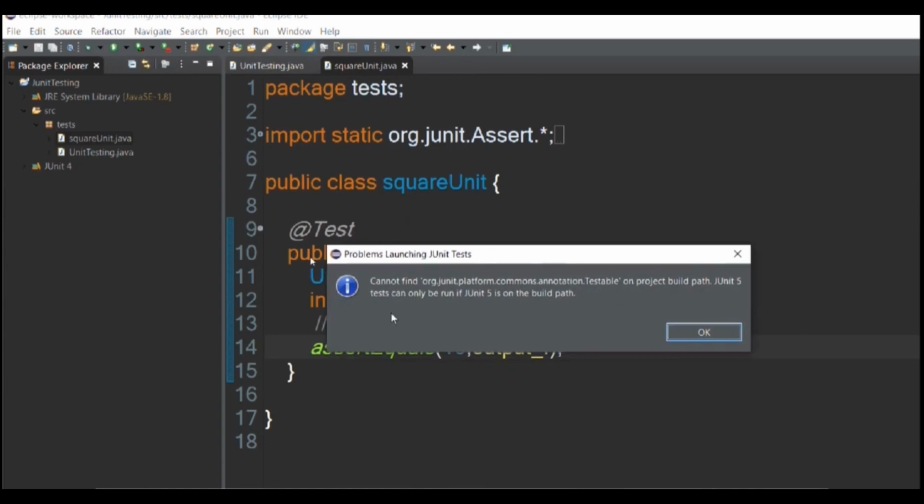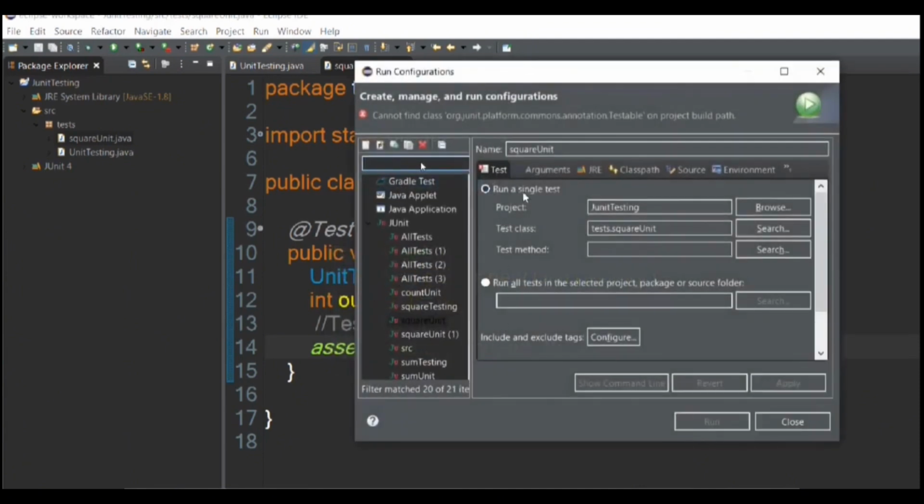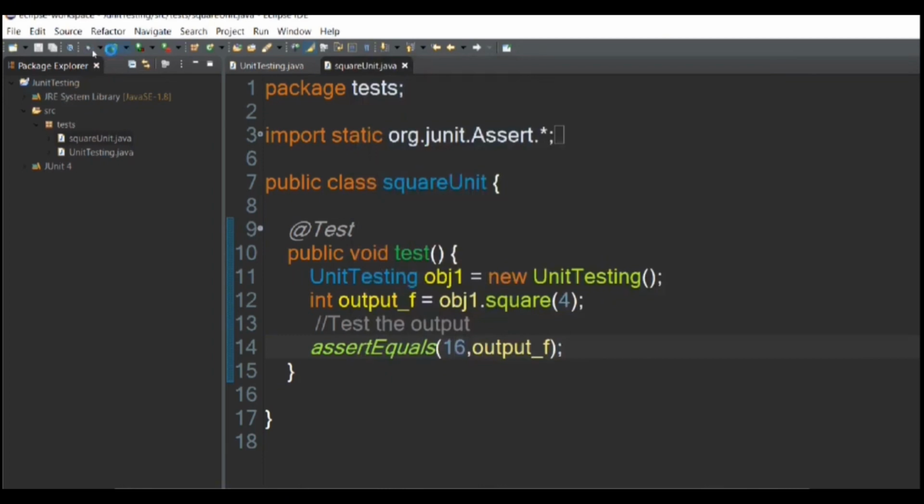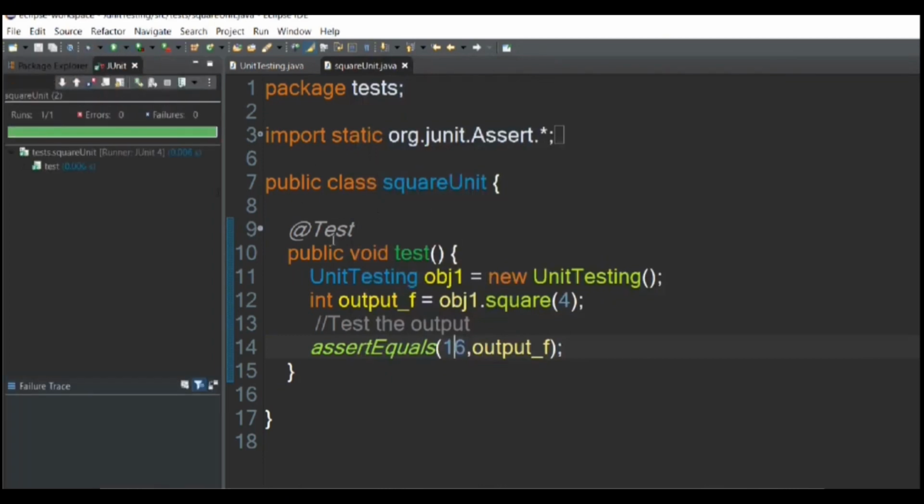Alright, so it's saying that cannot find this on project build path. Can we run if this? Okay, click on OK here, and just go here, run all tests in the selected package or source folder, and click on apply. Then close it, and then again try to run this. So now you can see here, after running this, you will be able to see it says run 1 on 1, and you can see a green progress here. So this means that the output which is coming from this function is actually matching the output that I expect.